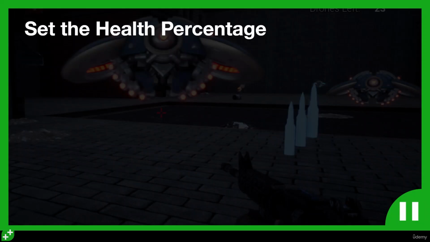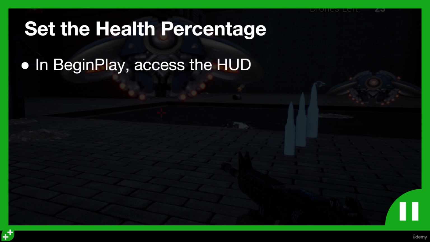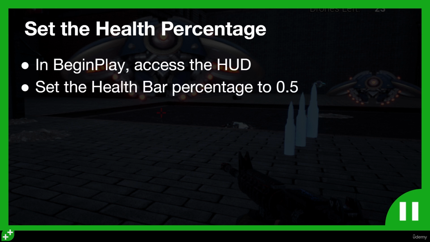So for your challenge, you're going to get some practice setting the health percentage. In begin play, access the HUD using our variable. We can't access it until after we've already set it, so keep that in mind. Set the health bar percentage to 0.5. You can hard code that in, or you can divide health by max health since our health is set to 50 and our max health is 100. Pause the video and give this a try.